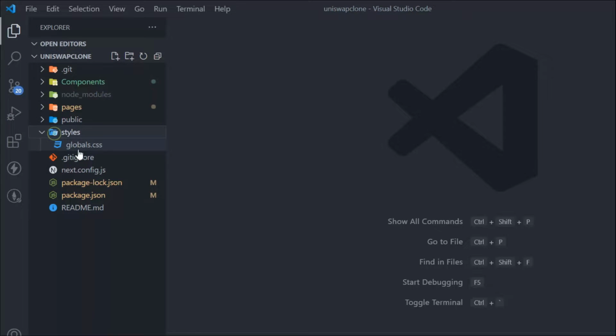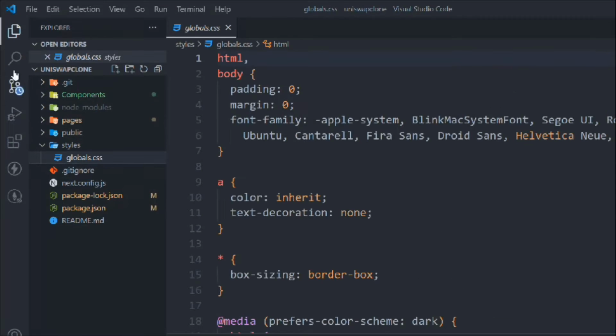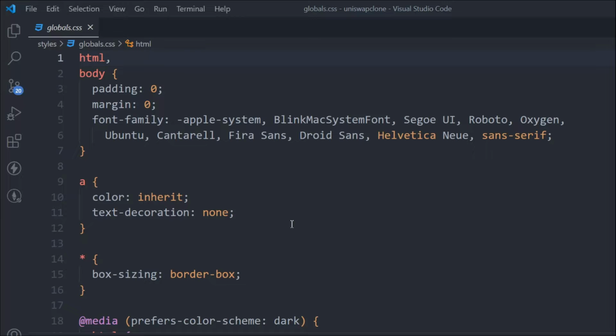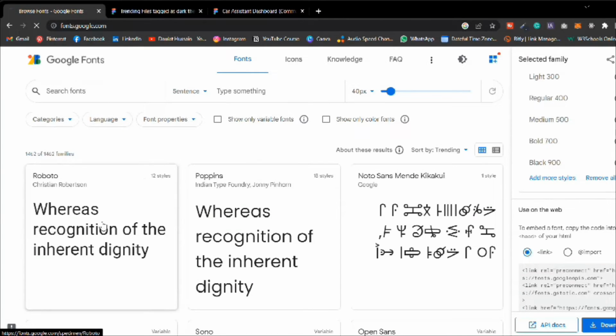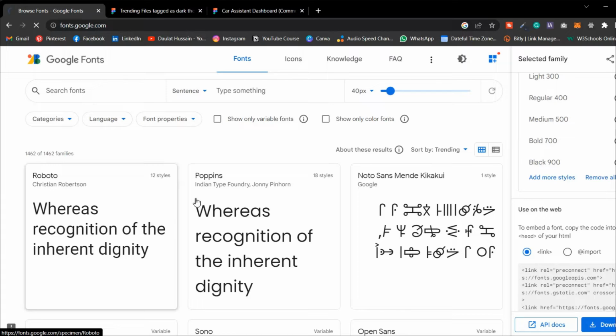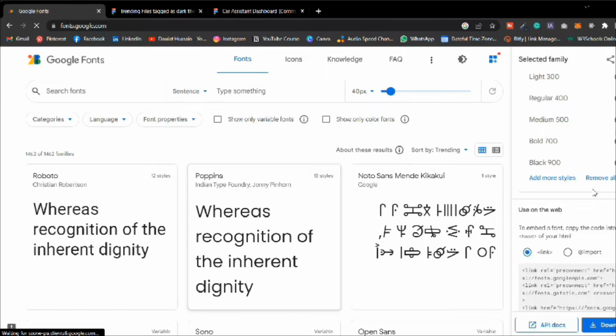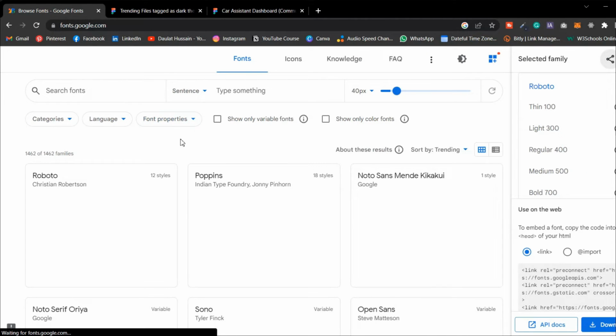Come back to the global CSS, and here we have to define the font family and the colors which we are using in this project. For that, come back here in Google Fonts, where I have already selected a couple of fonts which I am using in this project, and you will get all this in a starter file. Don't need to worry. Here I have pre-selected the entire font file. So I'm using weights 100, 200, 400, 500, 700 all the way to 900.